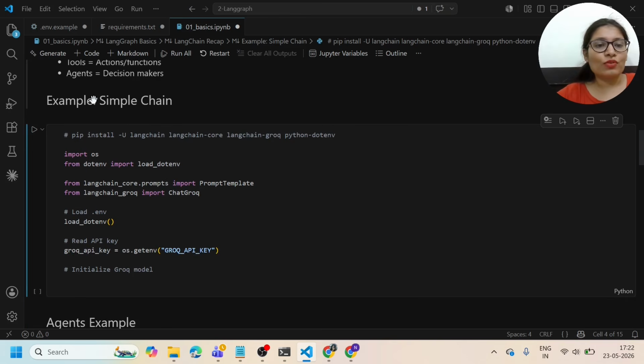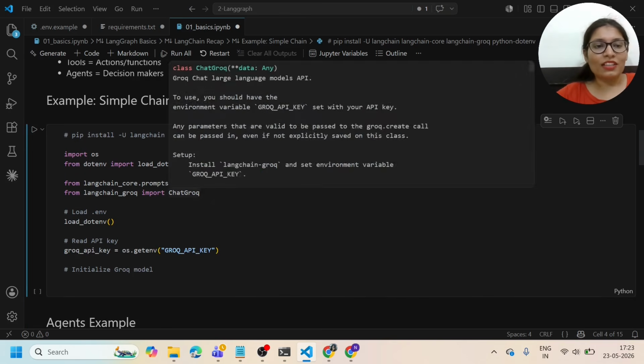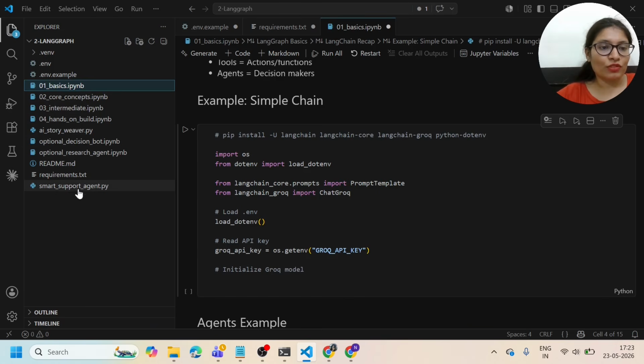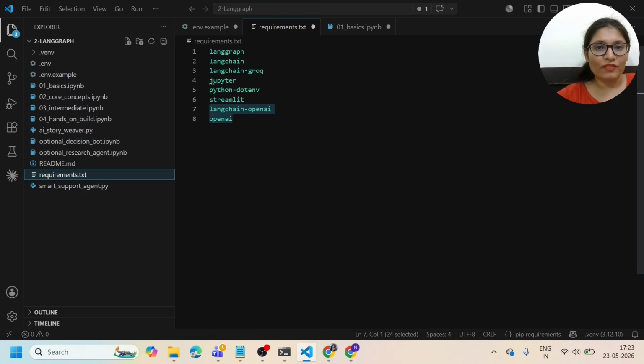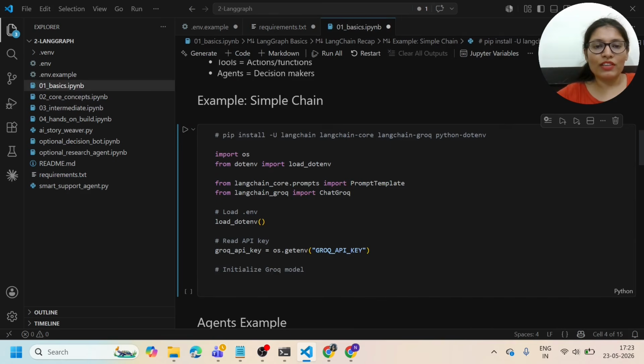Here I'm going to explain a simple chain. If you don't use the requirements.txt file to install everything, I already installed everything using it, so you can use that. You can uncomment this, or you can install with pip install -U langchain langchain-core, hyphen not underscore, langchain-groq, python-dotenv. These are the libraries we are going to use here. langchain is the main LangChain library. I'm going to explain everything one by one.